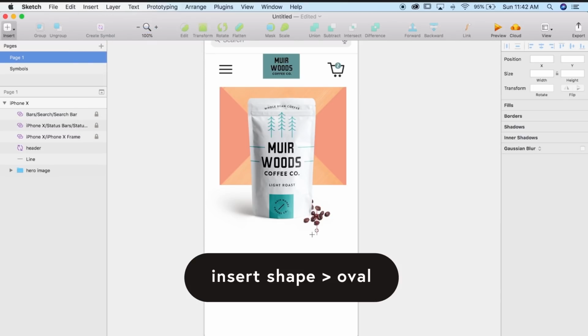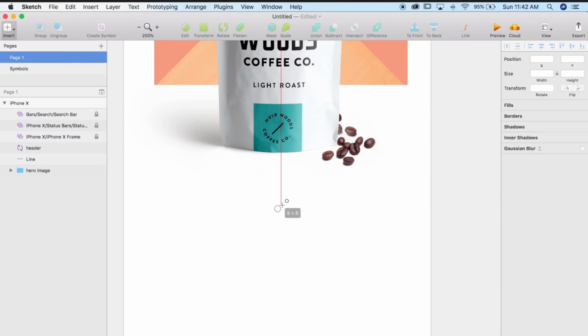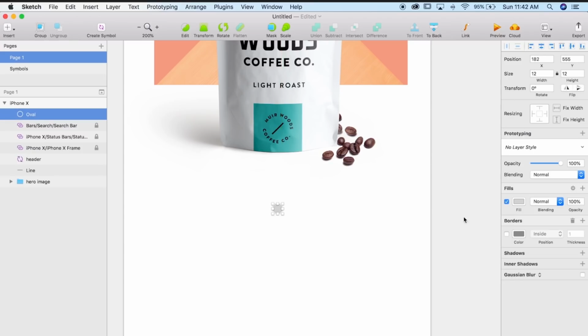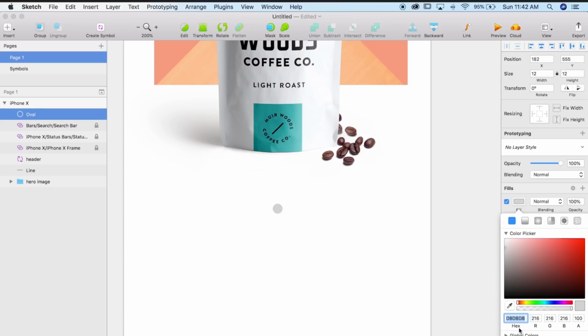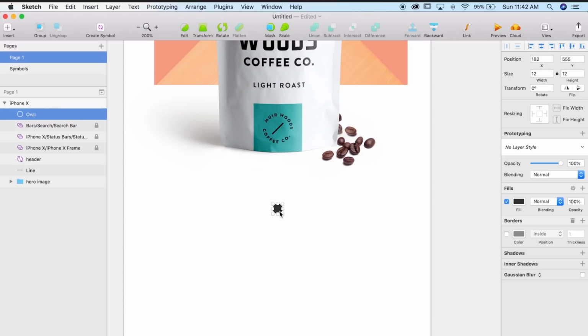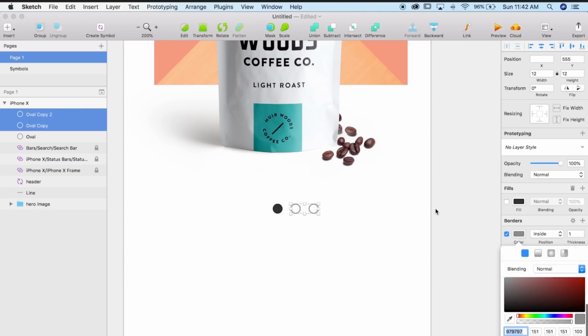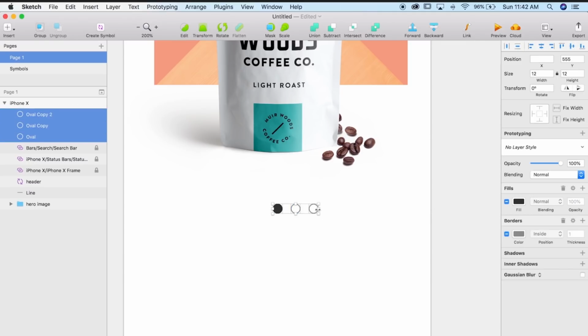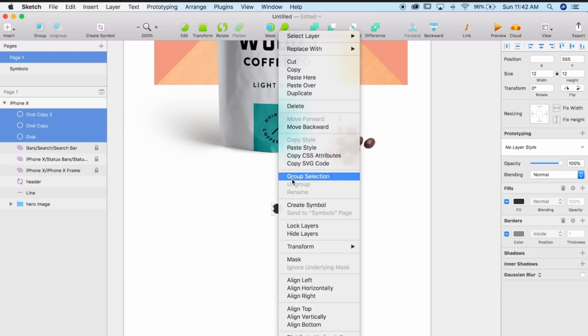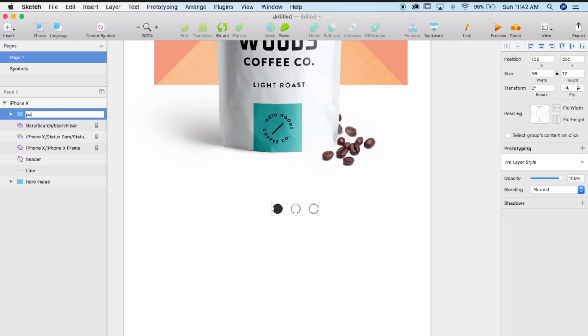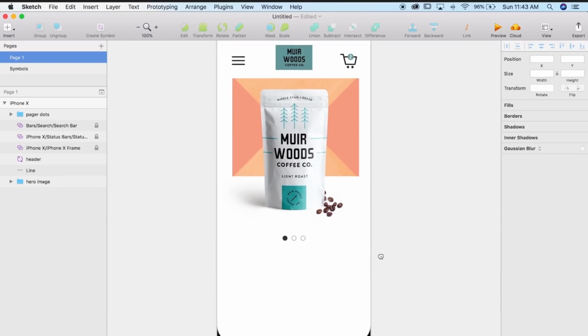So let's go to Insert Shape, Oval, and just Shift Alt click and make a circle here. I think 12 looks all right. And this is going to be the active oval. So I'm just going to go my darker color here, and then let's just duplicate, and then maybe shift 10, shift 10. So they're 10 pixels apart from each other. And these are going to be the inactive pager dots. And then let's just group these guys. Group selection, we'll call you pager dots. There's probably other words for this, but I call them pager dots.